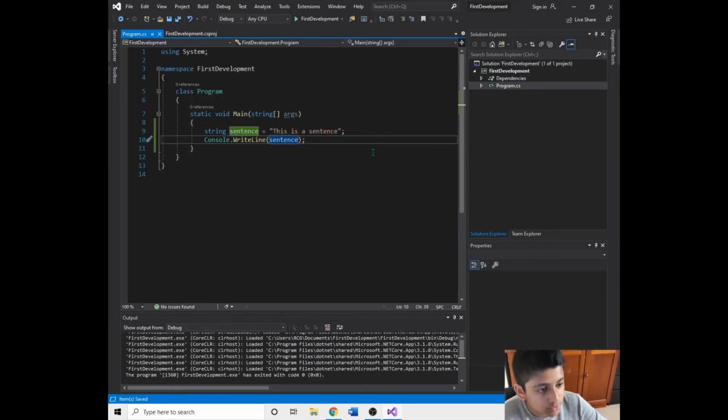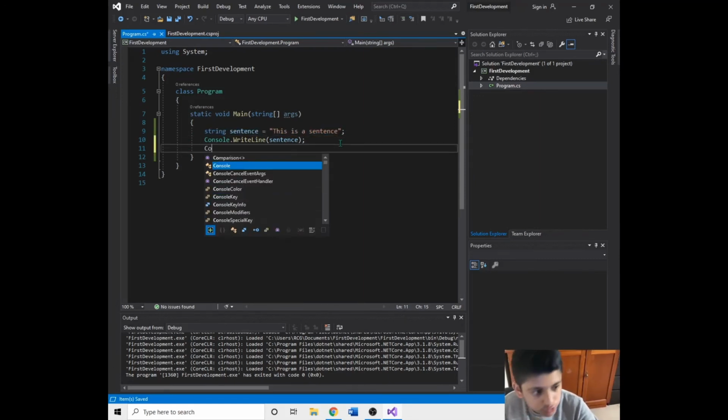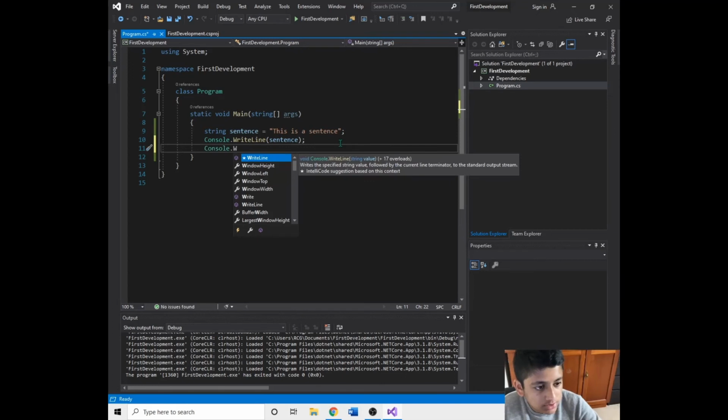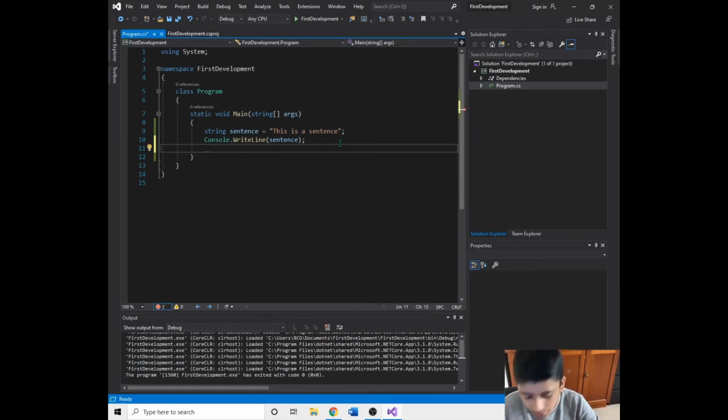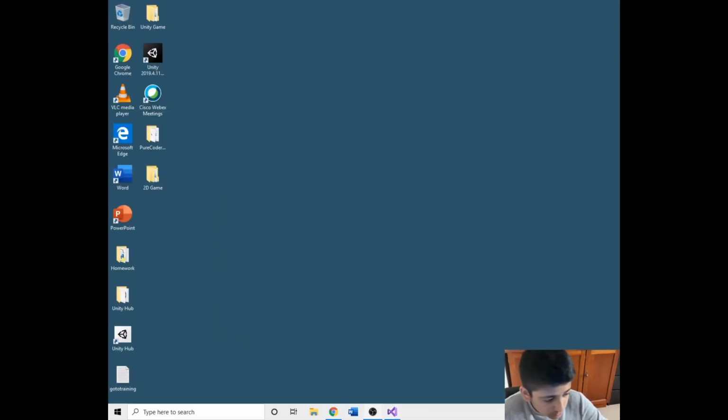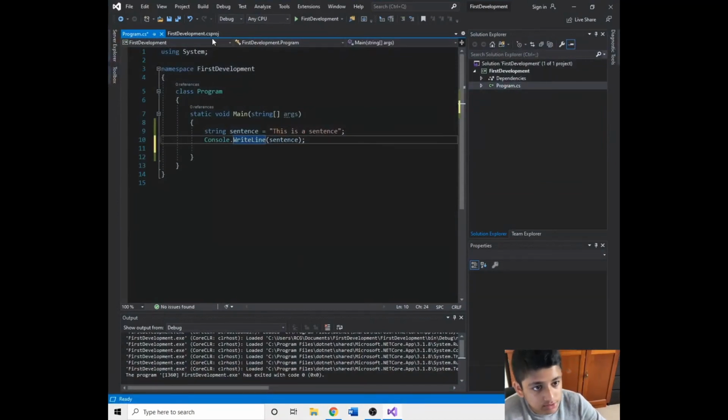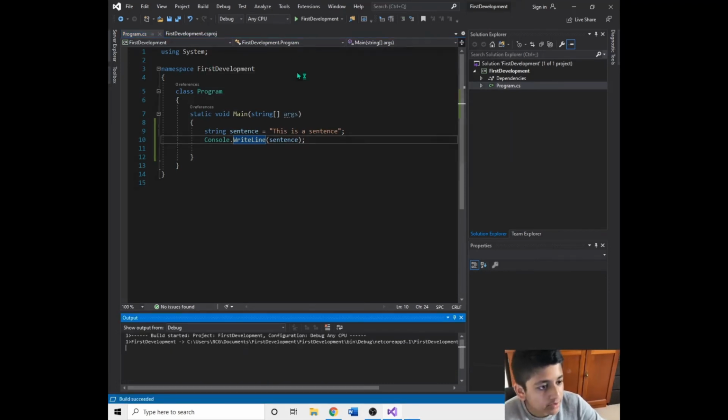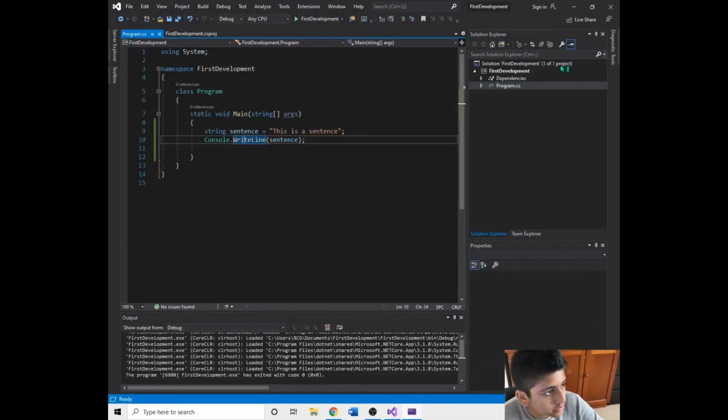Obviously we're not going to repeat writing this, because there's no point, we already put in a variable. But this is useful because you could use it multiple times in different areas, say in if statements. We could put in Console.Write as well. That is where it could be useful. So right here we could do Control S, press F5, and it will output this is a sentence. So that was the string.